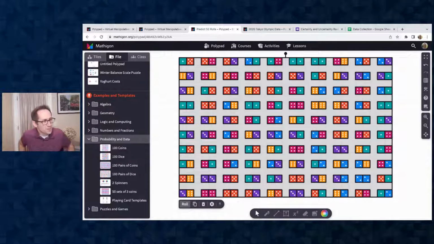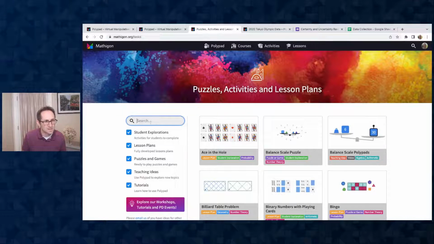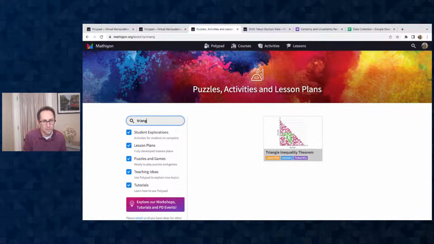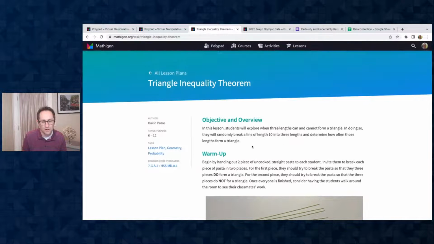All right. Speaking of probability, I want to share an example with you using the area model of probability and how our graphs and scatter plots can be helpful. I've showed you a couple of the graphs, but not the scatter plots. So I'm going to go back to our task page. I'm going to click on lessons at the top. You can find this at mathigon.org/tasks. And I'm going to search for triangle because I know the lesson that I want to share with you is on the triangle inequality theorem.